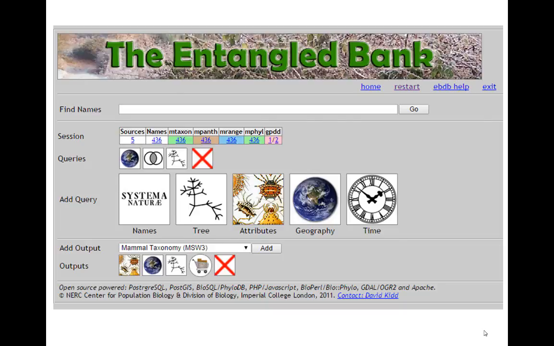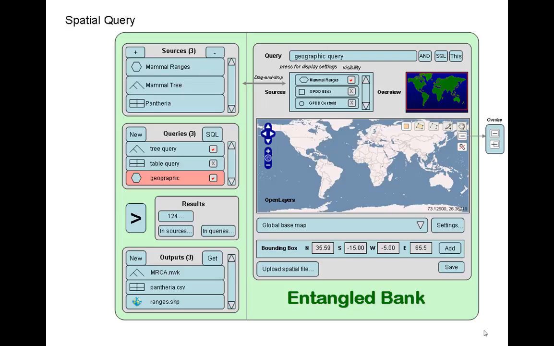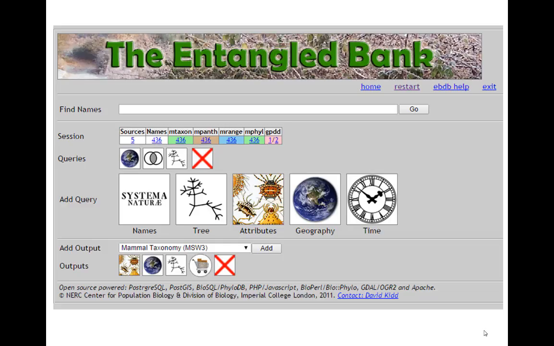So rather than everything on one page like this, I ended up with a whole load of different pages which were connected together just because that was easier to build. So you can click on these. To create a new names-based query, you click on here and add a name-based query, here to add a tree query, here to add an attribute query, here to add a geographic query and a time query. These all open different windows in which you can undertake those queries. I'll show you them in a minute.